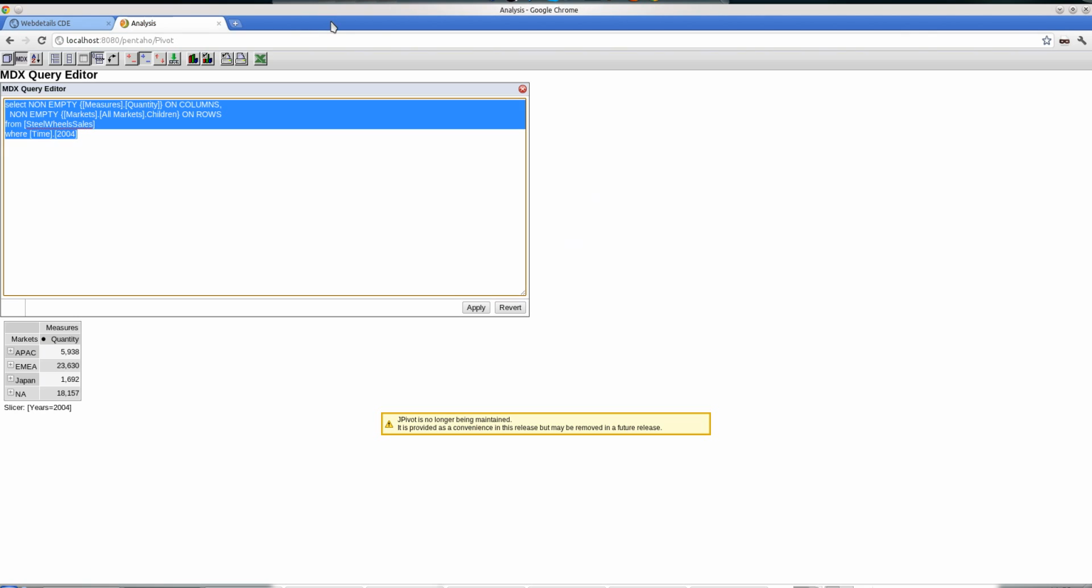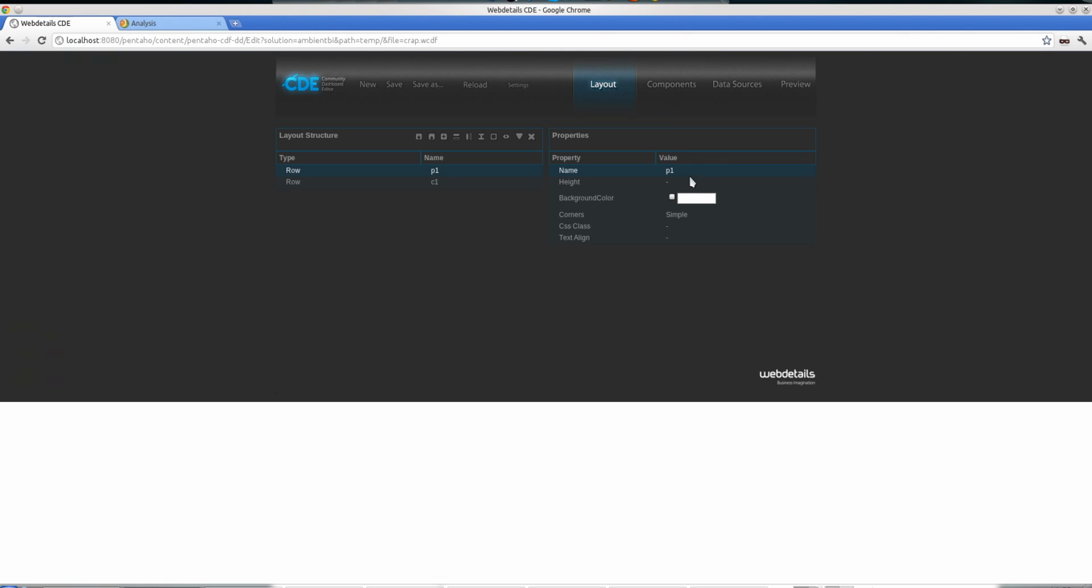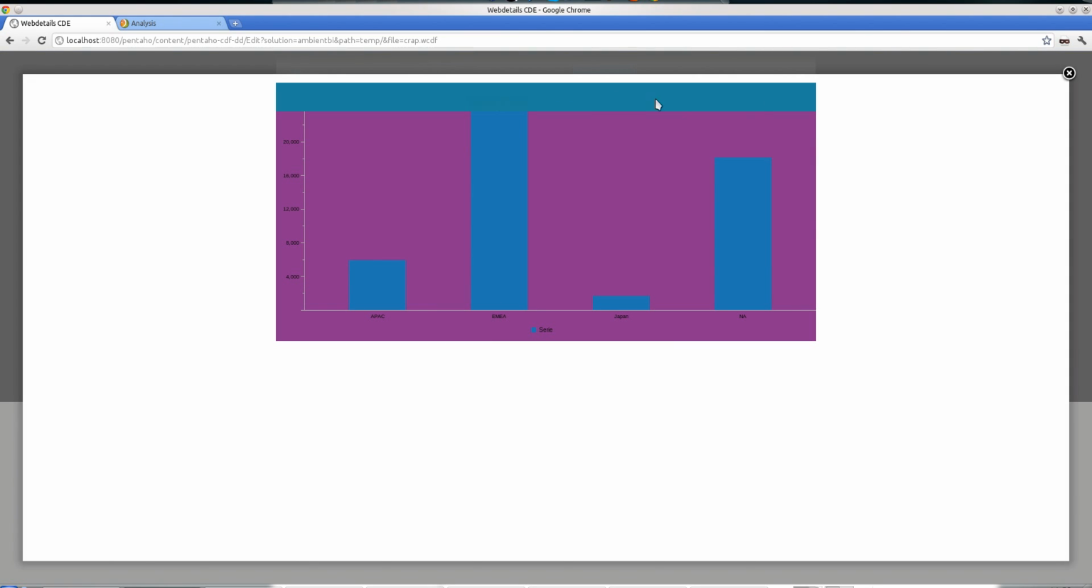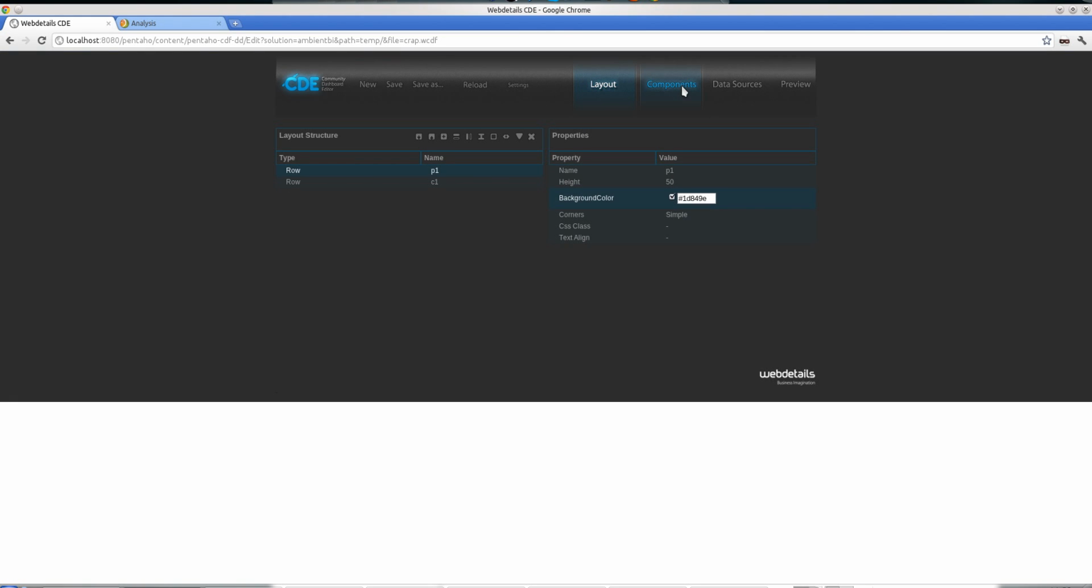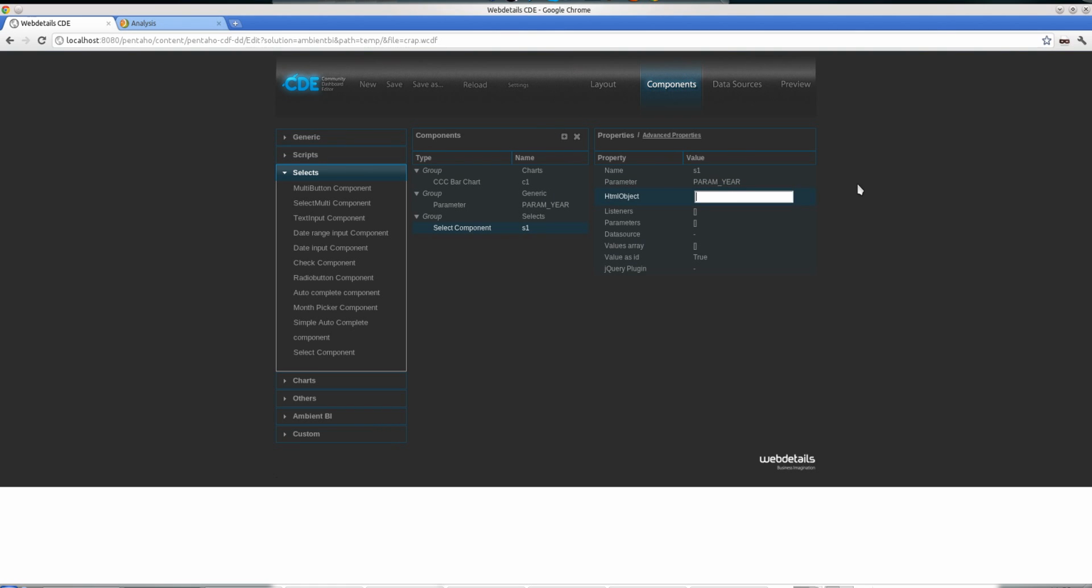Oh, I clicked the wrong button. Set it to 50. Let's give it a background color as well, so we can see it. Okay, there's where we're going to put our parameter. Back to the select. Attach it to parameter 1.